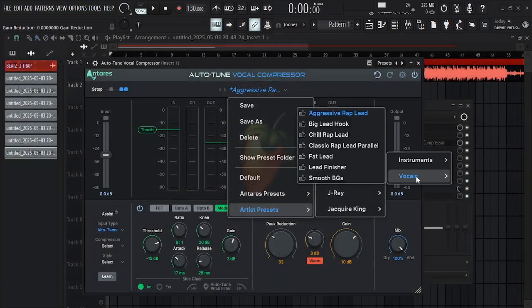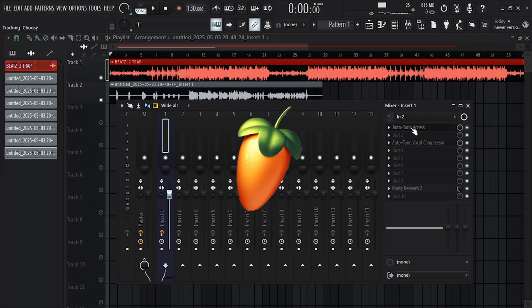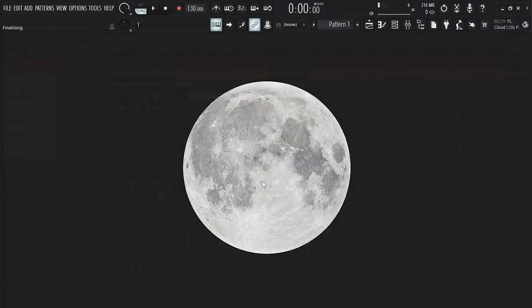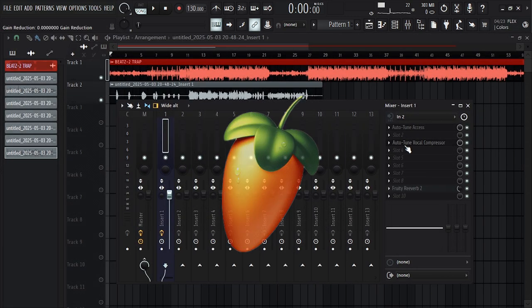Let me walk you through how to record your vocals in FL Studio step by step if you're a beginner. And at the end, I'm going to review one secret that most producers are missing.